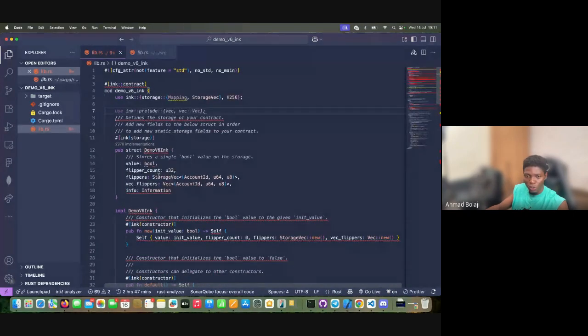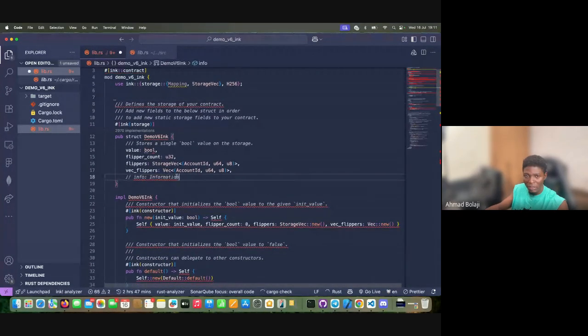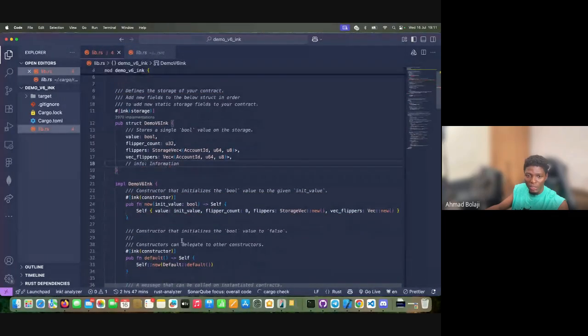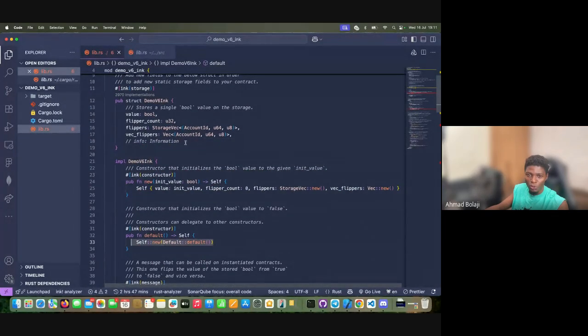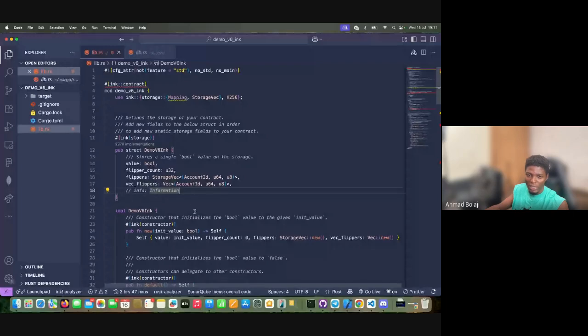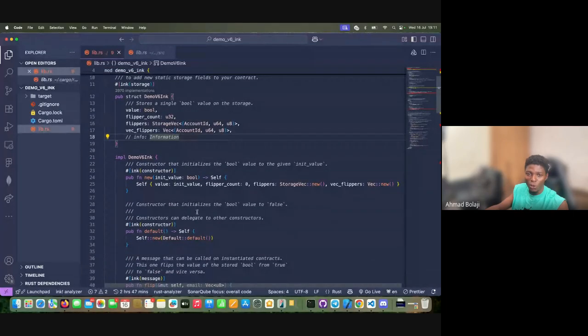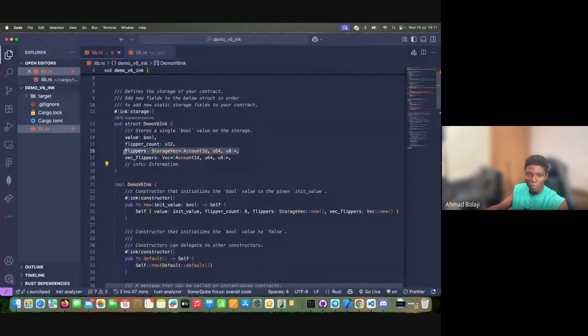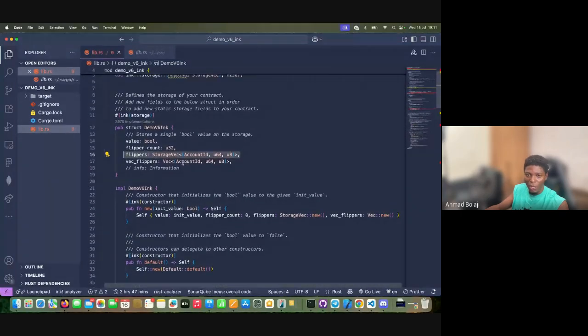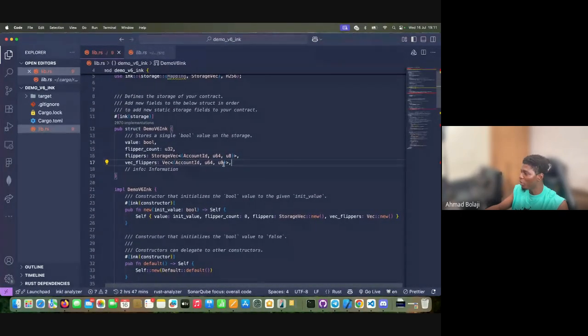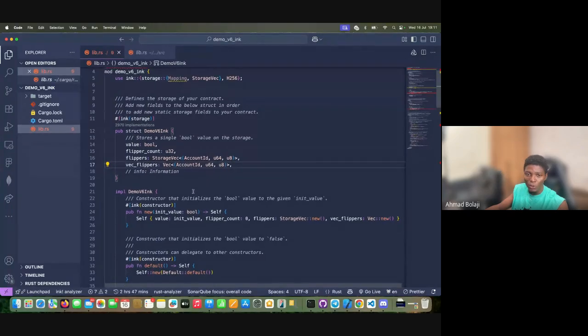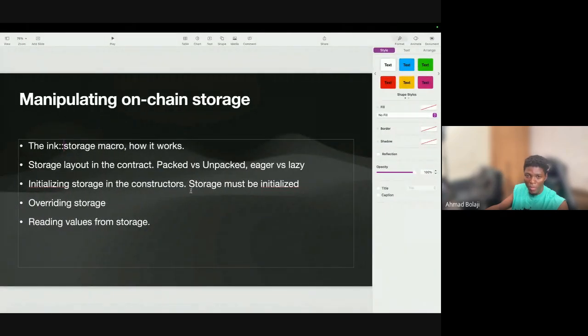So pretty much, if you're going to store any value inside here, you have to make sure that, one, if you want to use the default, it has to have a default value. Two, you have to let the storage know how to handle the keys. You also have to let the storage know how to encode and decode it as well. So we've spoken about initializing storage. We haven't spoken about overriding and reading values from storage. So we're going to talk about that now before we talk about anything else.